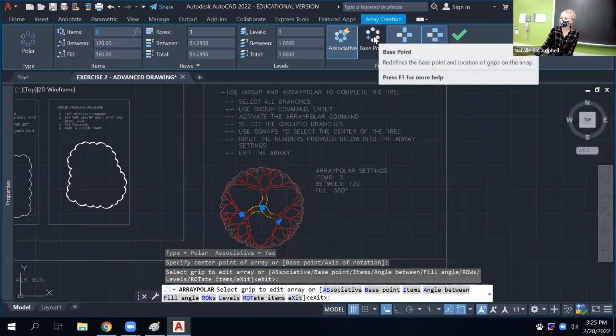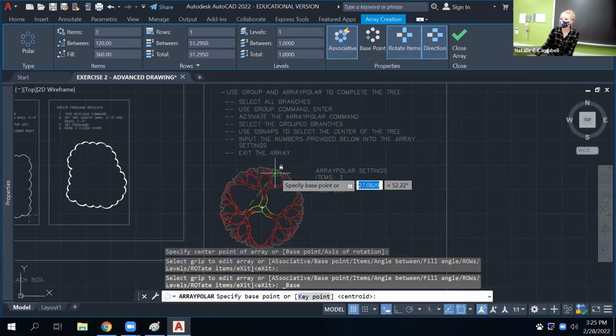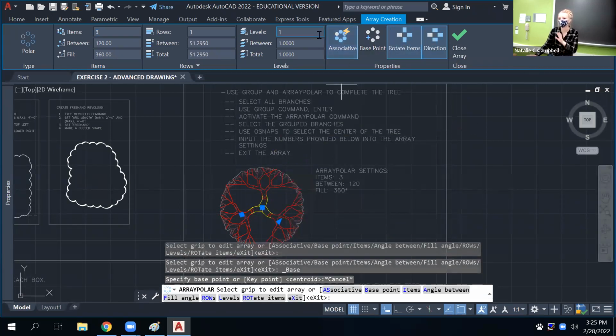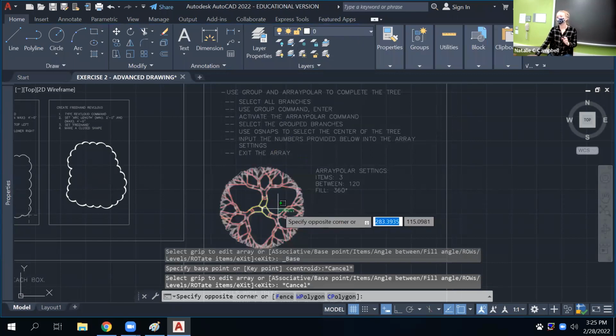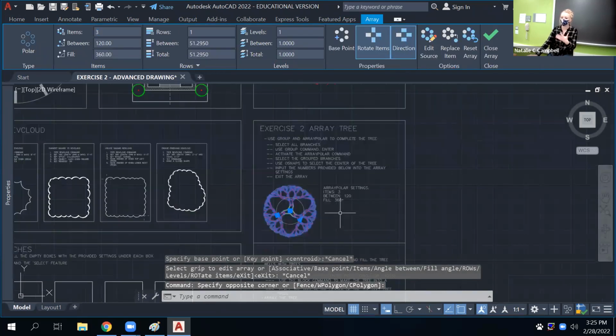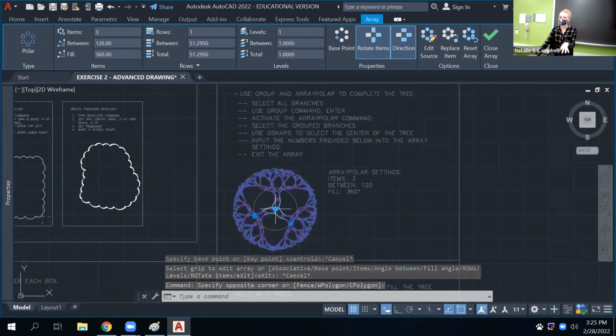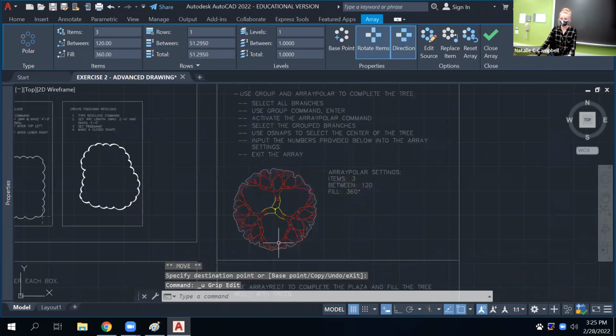You need to modify where the base point is, those kind of things. There's all sorts of other settings. Normally you shouldn't have to mess with these things too much. The only downside of array is once you have arrayed the item, you no longer have the item. It is now an array. It is one entity of its own.